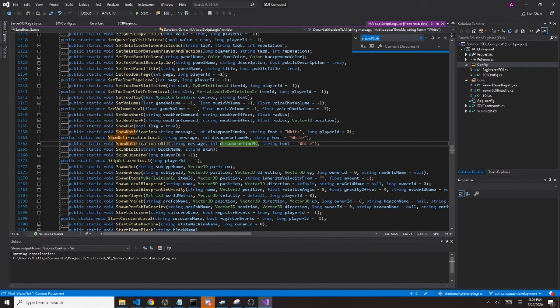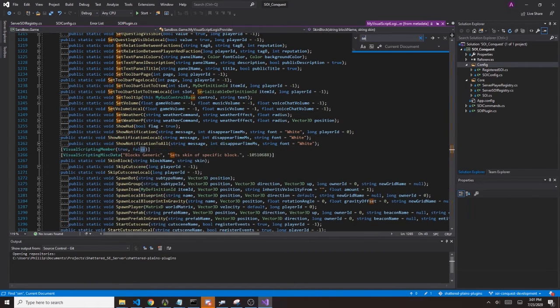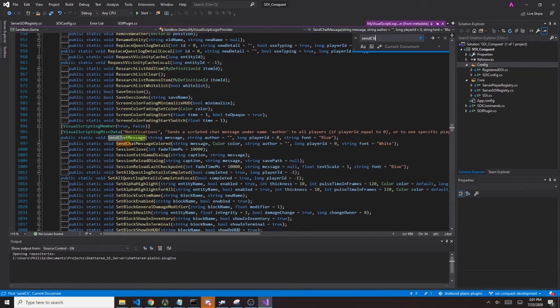If you look at the chat notifications though, send chat message, there's a colored option for that if you really want to do that. But no option for making it bigger or anything. I guess you could probably do that if you really wanted to dig deep into the source code, but you'd have to do a lot of digging inside of Keen's classes, and it'd be way outside the scope of what we're trying to do right now.